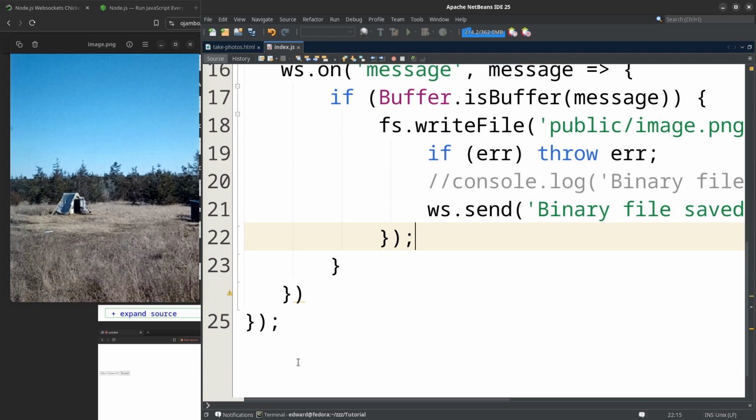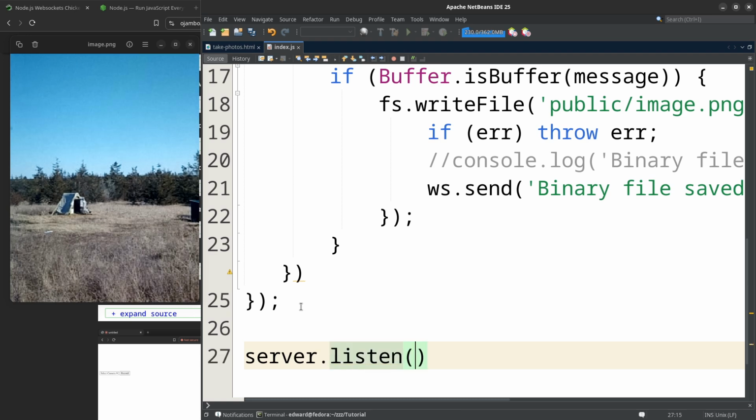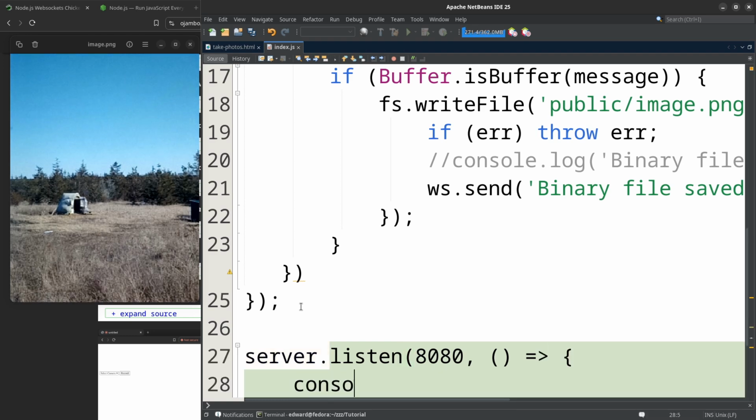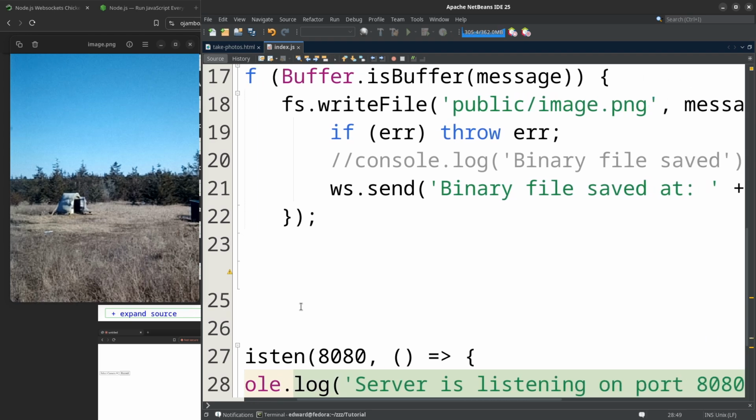And then outside here, you say server.listen. We're going to listen on port 8080. And then we just do console.log: server is listening on port 8080.